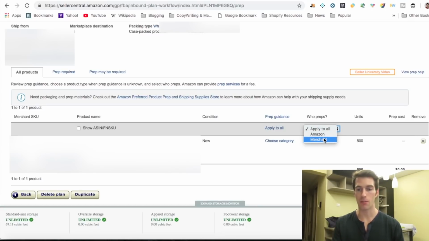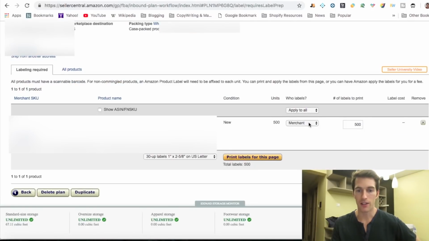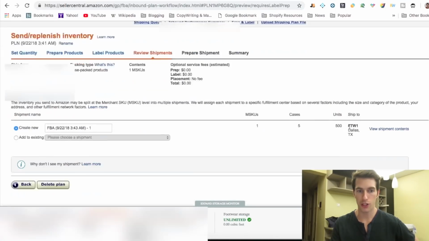I've never actually used Amazon to do that. I always have the supplier do it for me, or it's on the packaging. So we're gonna do merchant, we're gonna hit continue, and then this part is where I described how to get the FNSKU in a previous video. That's where you print the labels for this page. That's where you get the FNSKU. Since we already did that, we don't need to print those off. We're gonna hit continue, and then review shipment.